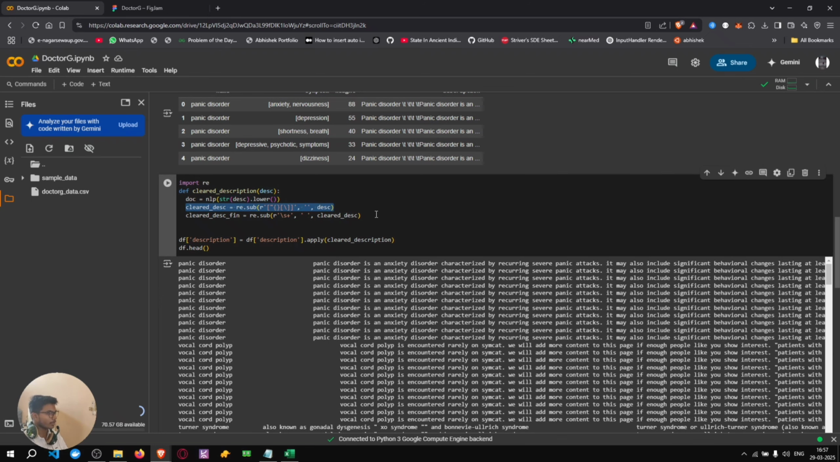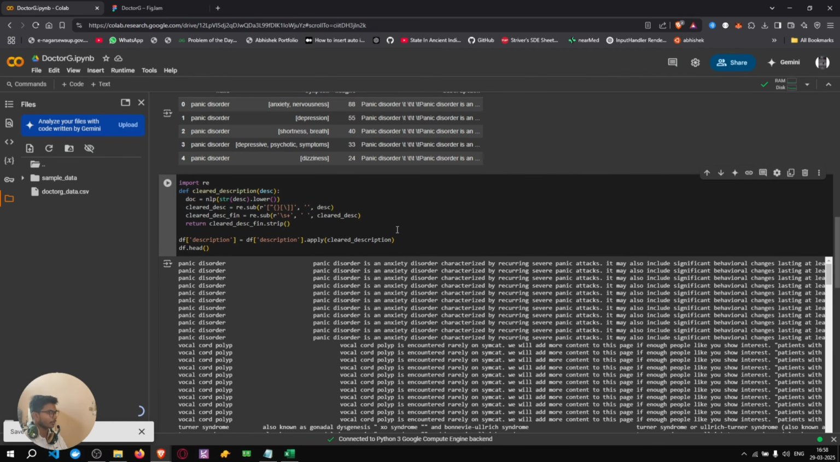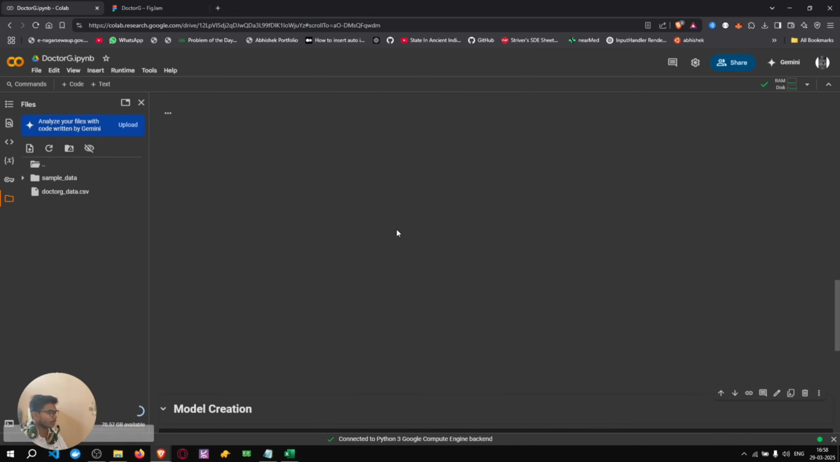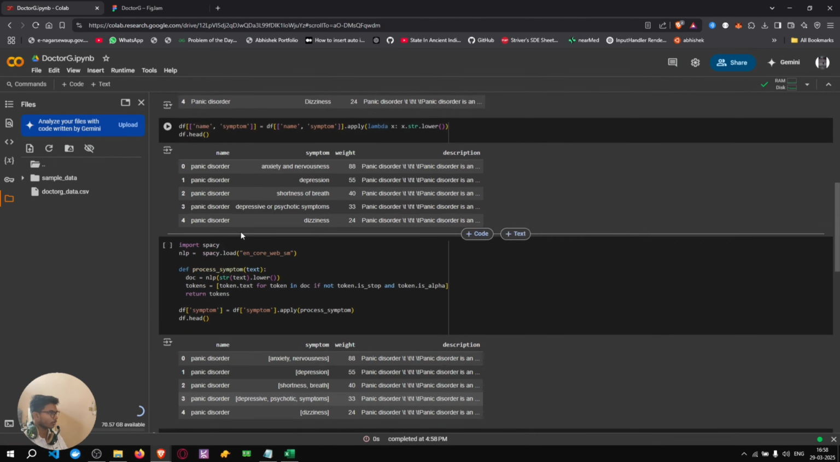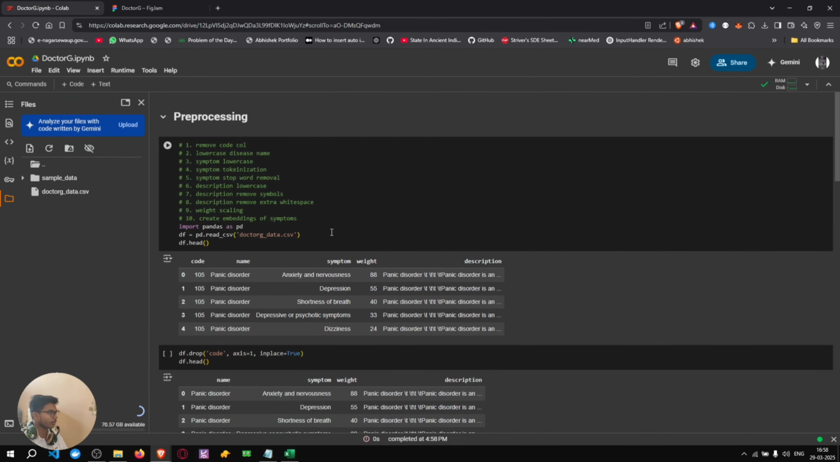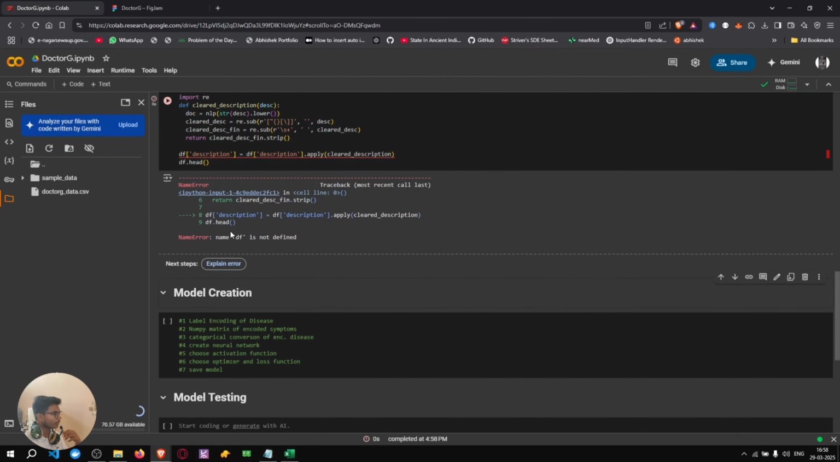This regex will remove any unnecessary symbols, and this will remove extra white space. And now we have cleaned our dataset. Now we have written the function to clean the description, and let's run this. Okay, so I started the runtime initially. So actually the error is the df is not defined.